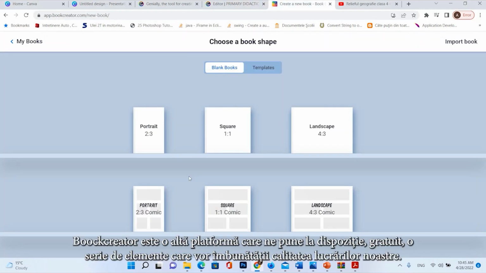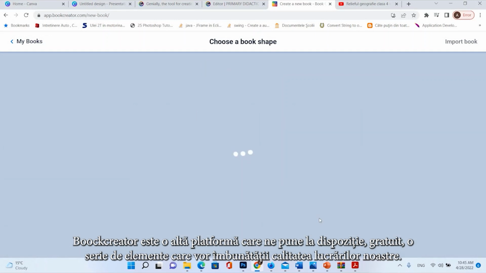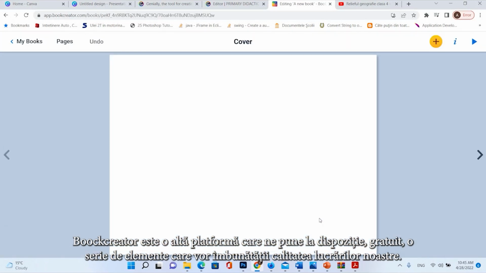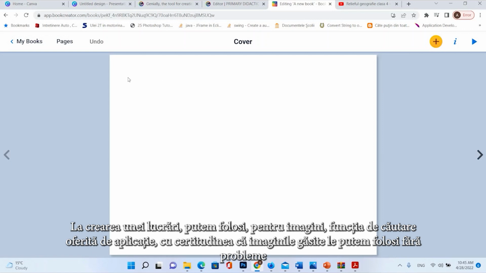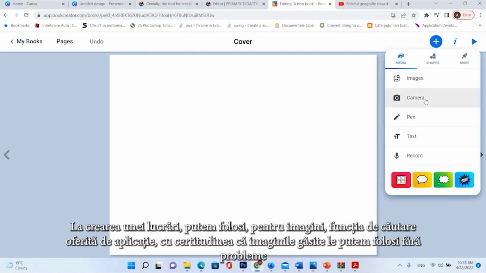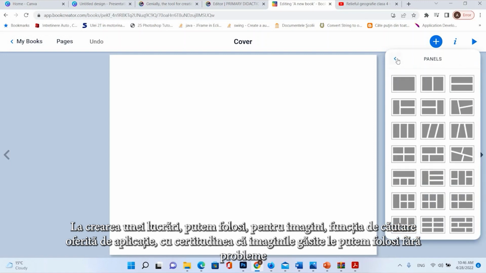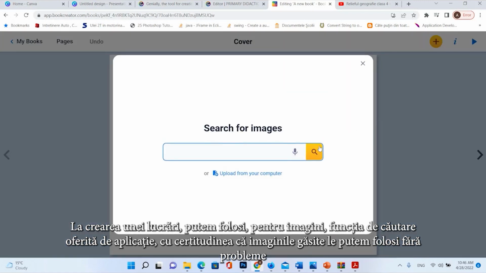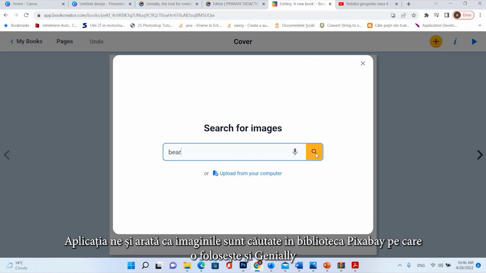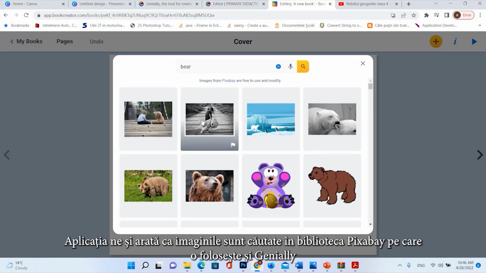Book Creator is another platform that provides us free of charge with a series of elements that will improve the quality of our work. When creating a work, we can use for images the search function offered by the application with the certainty that the found images can be used without problems. The application also shows us that the images are searched in the Pixabay library, which is also used by Genially.